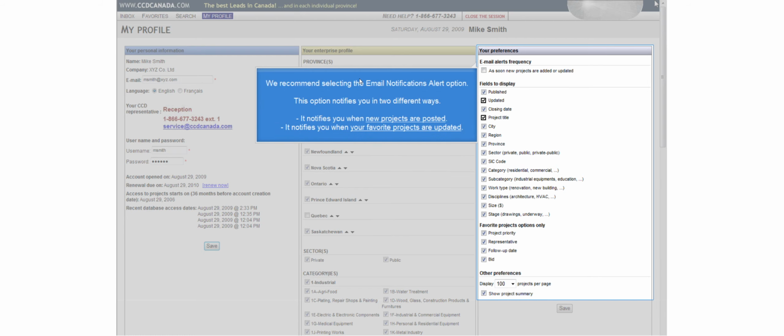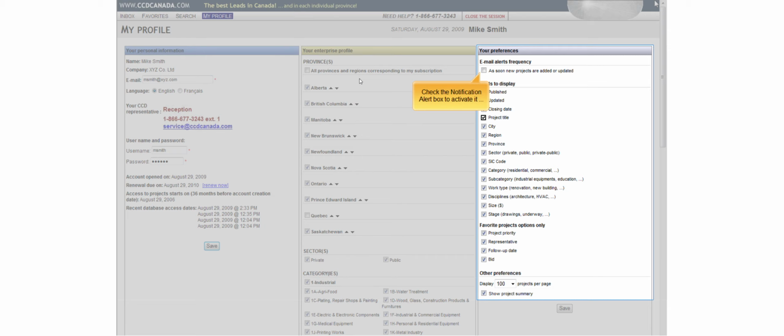The column on the right allows you to set your preferences. We recommend selecting the Email Notifications Alert option. This option notifies you in 2 different ways. It notifies you when new projects are posted. It also notifies you when your favorite projects are updated. Check the notification alert box to activate it. The alert will be sent to the email address shown in the left-hand column.